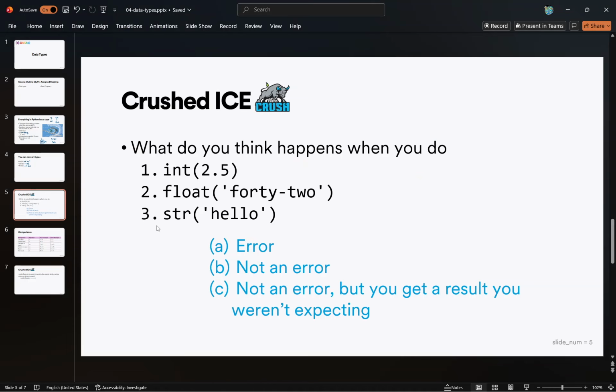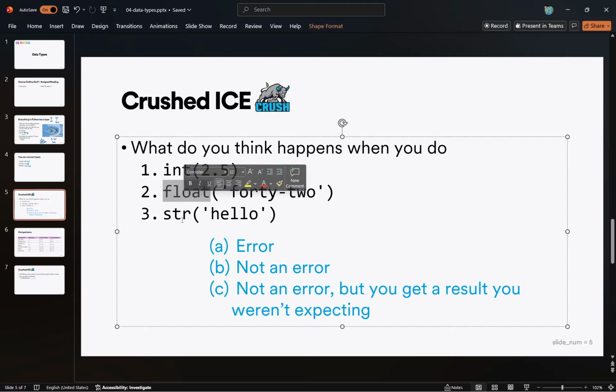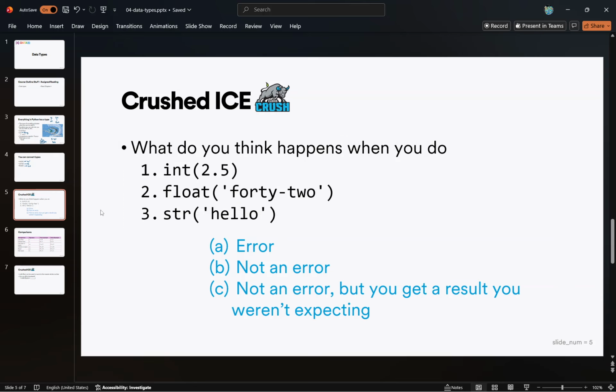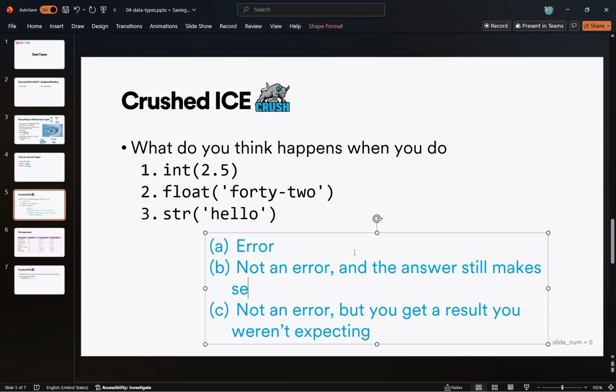But I'd like you to get into little peer instruction groups, say hello, talk about your 3-day weekend, introduce yourselves if you're sitting next to somebody new this time. But what I want you to think of is the answers to each of these three. What do you think happens when you try to convert a float into an int, the str 42 into a float, and the str hello into a float again? What do you think happens? Do you think it's an error? A is not an error and it's fine, B is not an error but you get a result that you weren't expecting, and C is not an error, but it doesn't make sense at all.